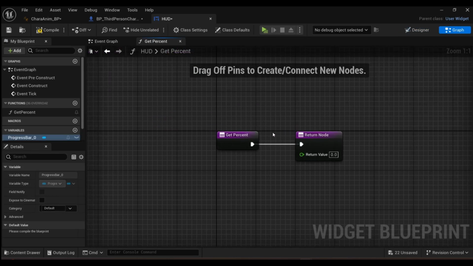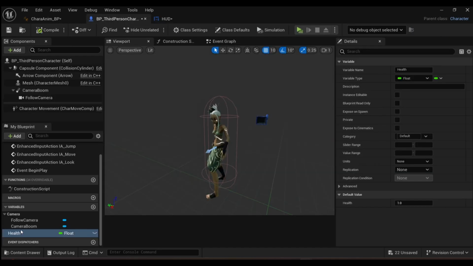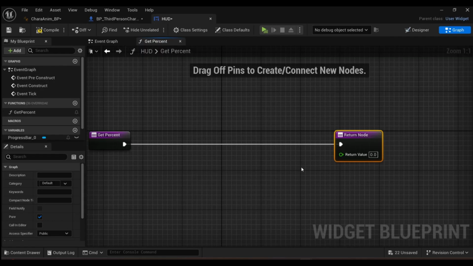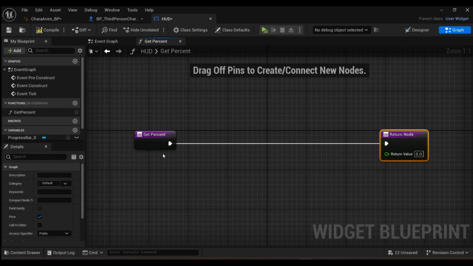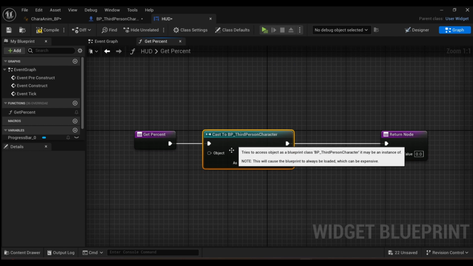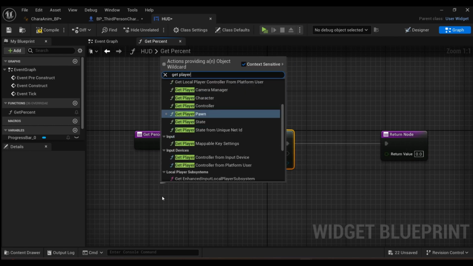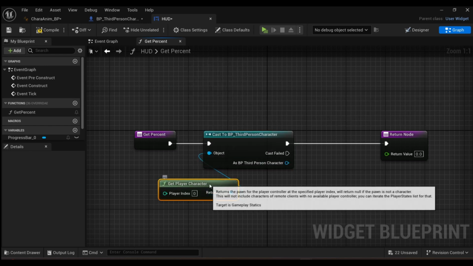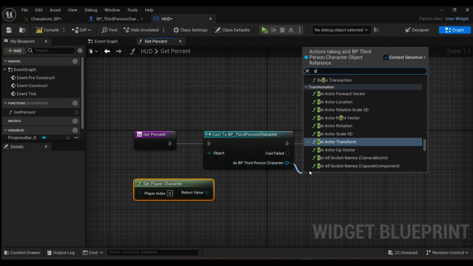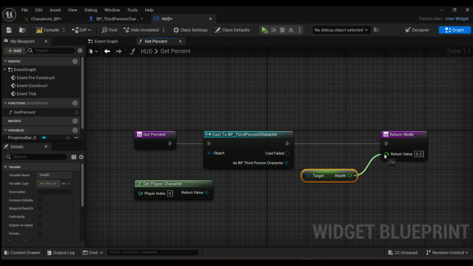Now in the graph, remember this variable that we created, health? I want the health value of 1 to be bound to the progress bar. So to get the variable, I want to cast to the third person character. From the object here, I want to get player character. And then from the blue, I want to get the health. And I want to join it up.